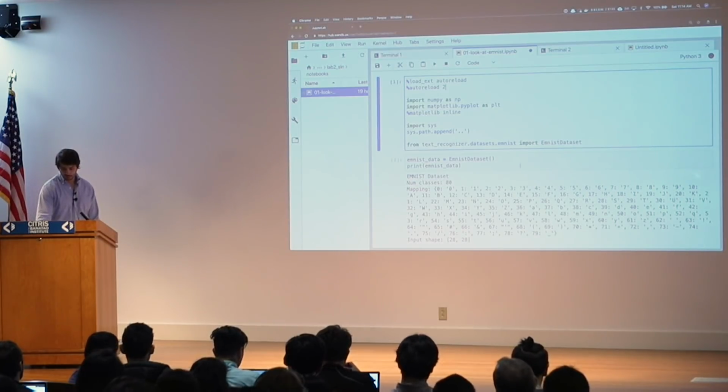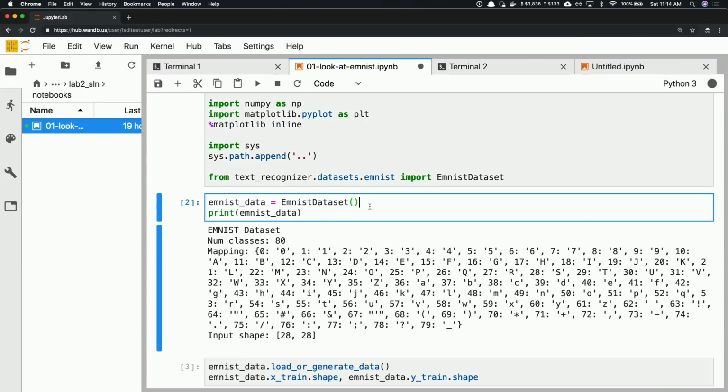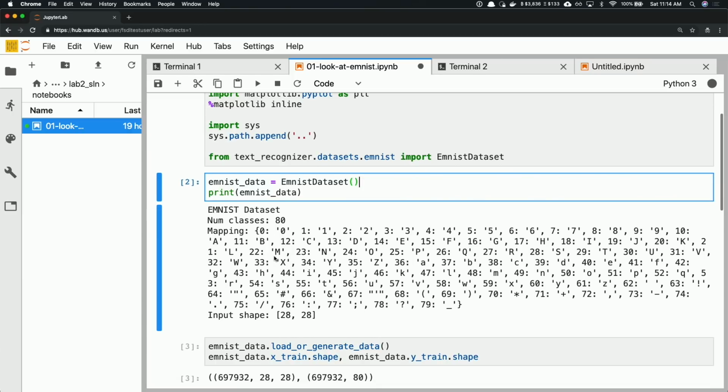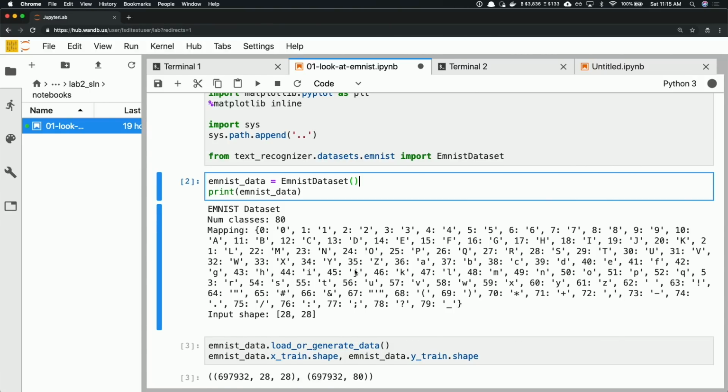And so we have this class called EMNIST Data Set, and we're mostly going to treat this as a black box for right now. But if we create this data set and then we print it, we see that MNIST has 10 classes. EMNIST has 80 classes. So instead of just the digits, it's the digits and all the capital letters and the lower case letters and some special characters as well. So this is the base data set that we're going to be working with for handwriting recognition.